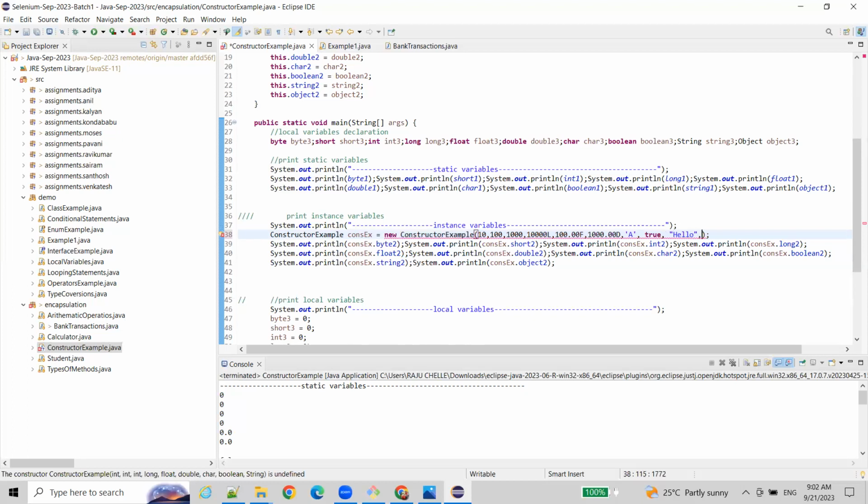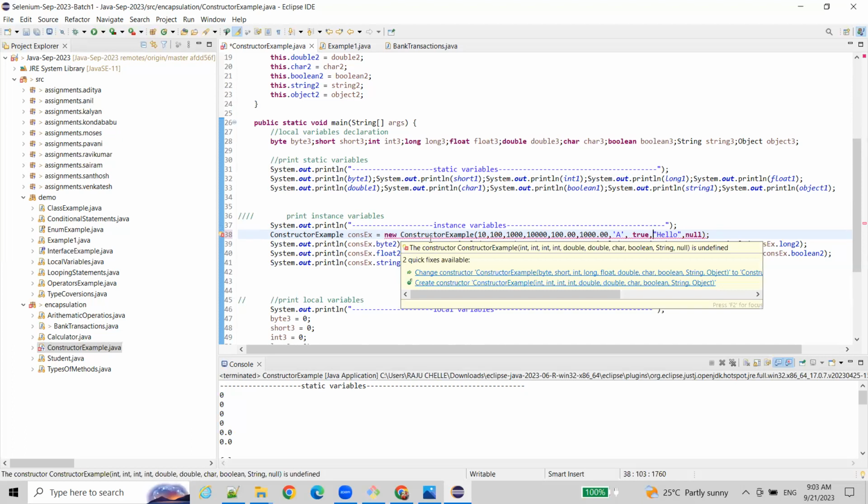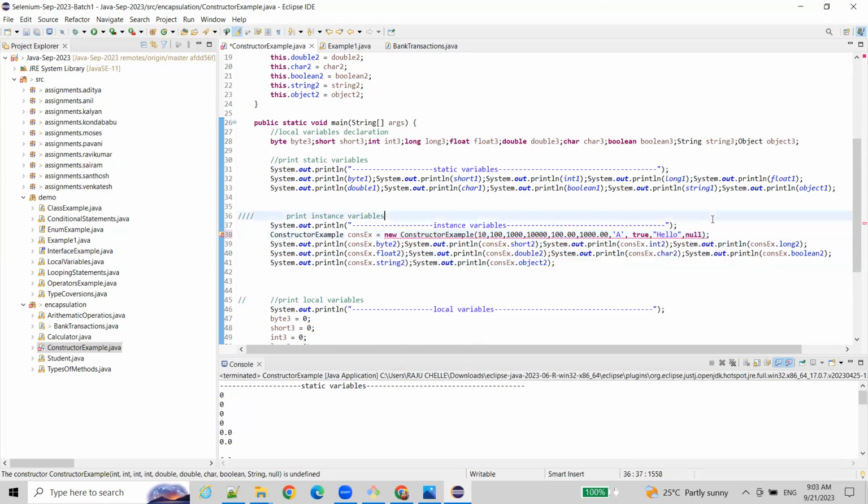Hello, and your object is some null object. See, are we missing anything? Still it is showing an error. So 10, 100,000. Okay, let me remove these D, F, these things. No, still we have some error. What is the error? It is showing the constructor int. Okay, fine. Double and double, that is also fine. 1, 2, 3, 4. Okay, character, boolean, string. Okay, object I didn't assign.